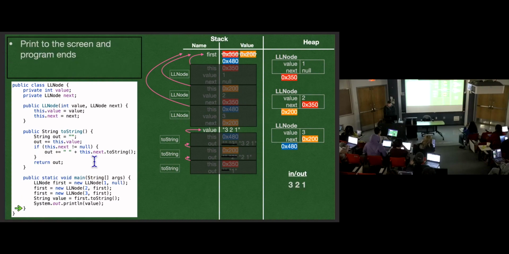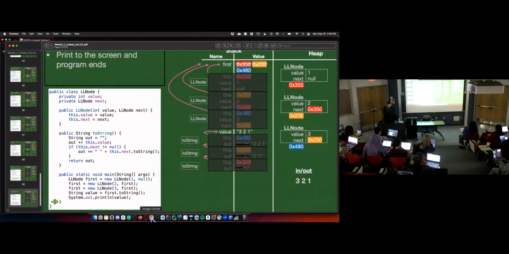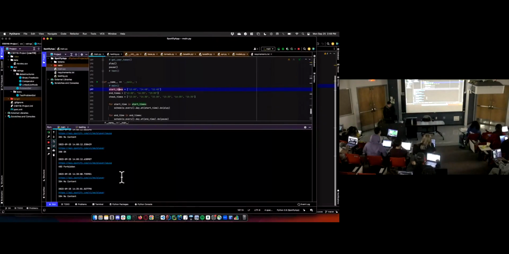Then the program ends. My music is driving me nuts. Why?